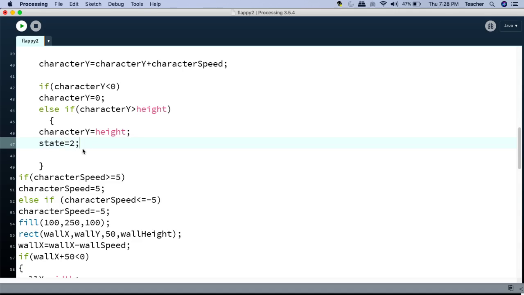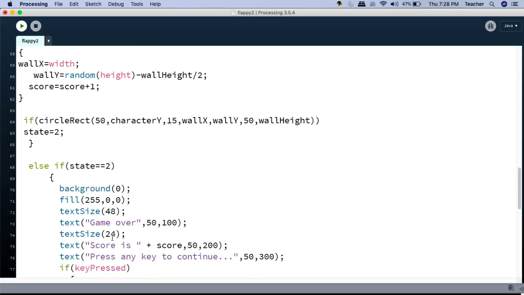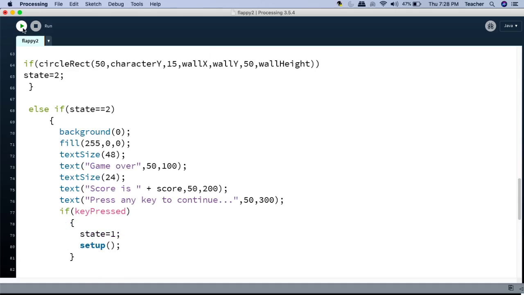That's it. State equal to 2 means what? Take me back to the game over page, right? This section would come then. So let's run and see.